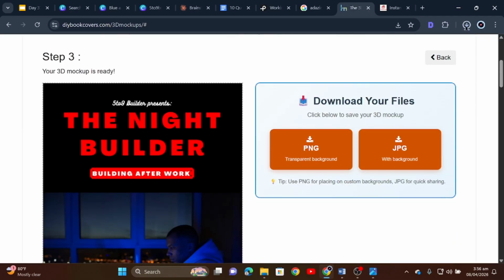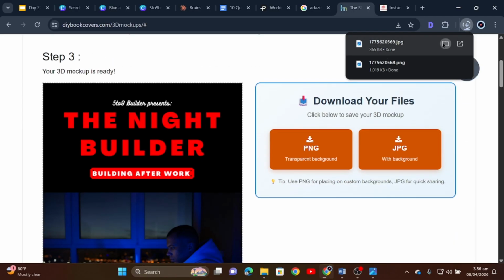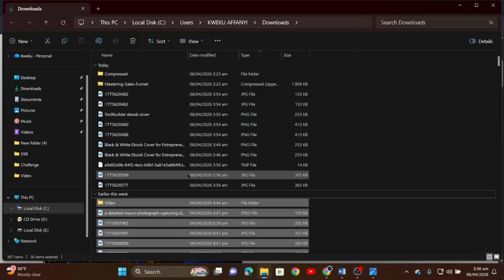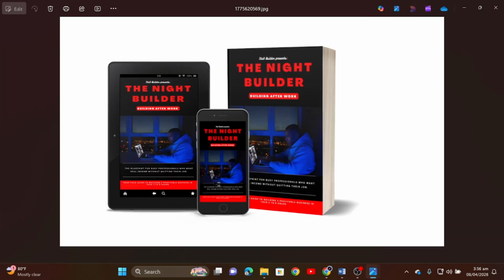Okay, so that one too has downloaded. So let's see the JPEG. So this is the JPEG. Okay, so this is it. This is how the book will look after the mockup.